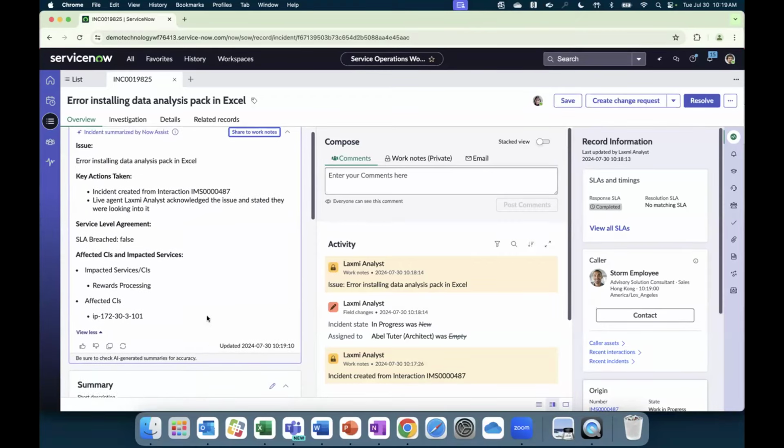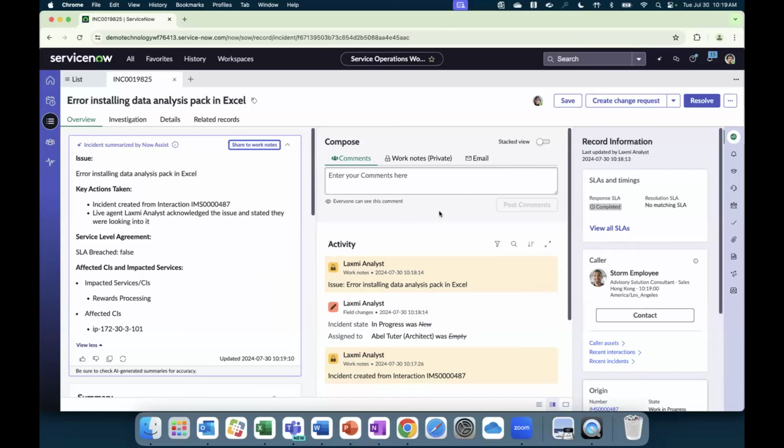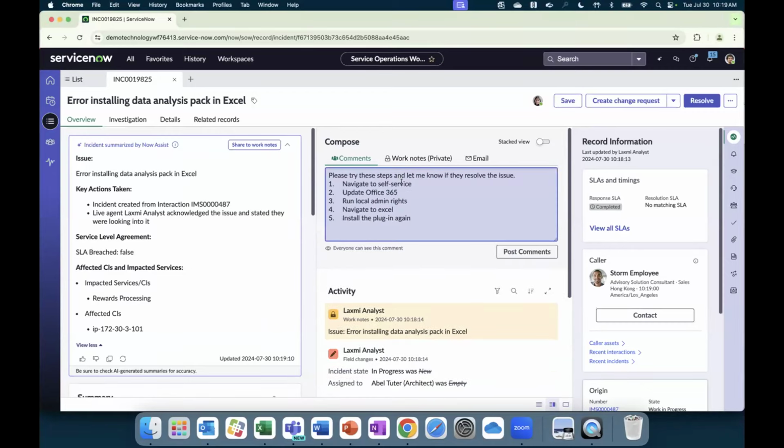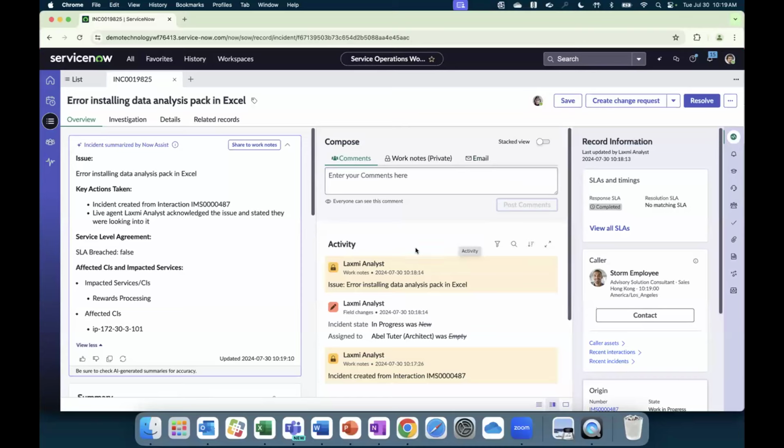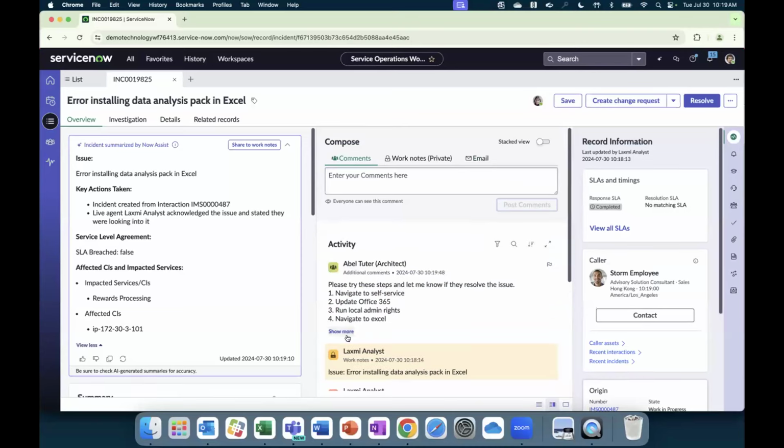So as the tier 2 agent, I have the expertise already to solve this. So I'm going to just provide a solution in the comments for our requester to read. So here are my solutions. I'm going to ask them to follow these steps to navigate to self-service, update their Office 365, etc. So I'm going to post these comments, and I'm just going to return to Storm so I can show you what it looks like on their end.